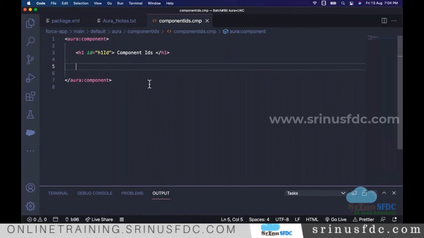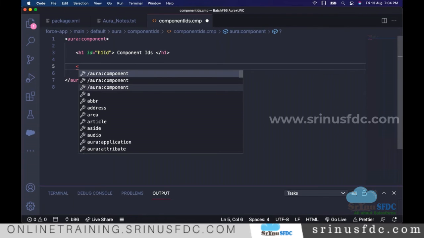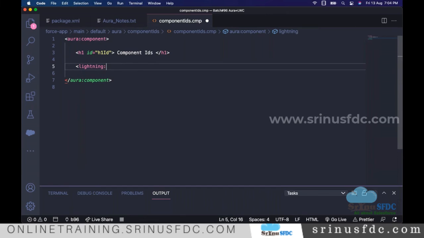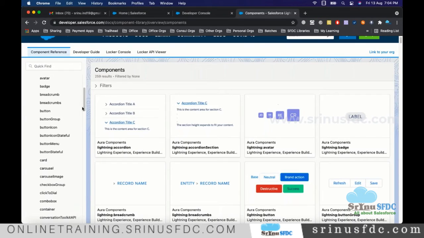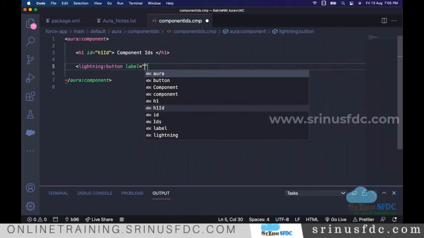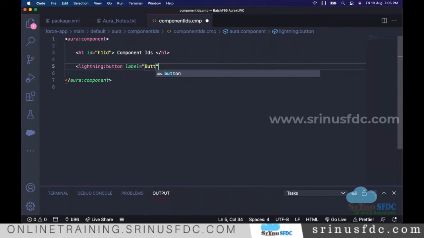Okay, so for that I'm defining one button: lightning colon button. Really there's no need to type, practically everything you can copy and paste and make changes. You can go to this lightning button in the library and copy from there, right? If you want to type, you can type. It's up to you.